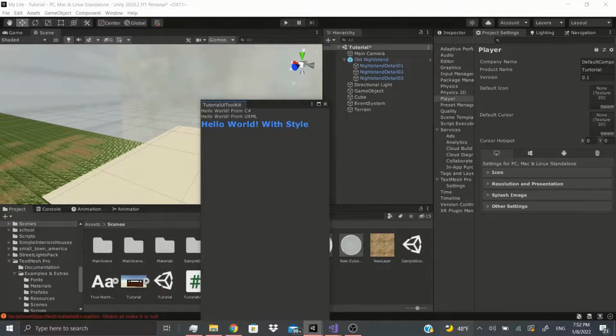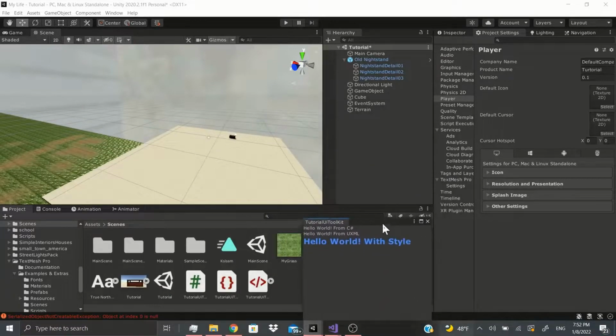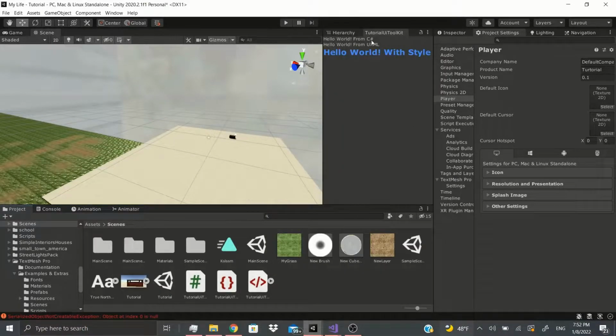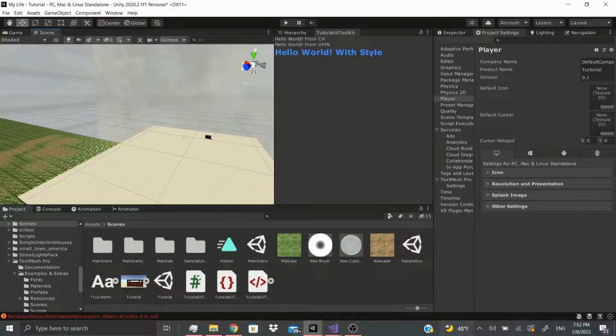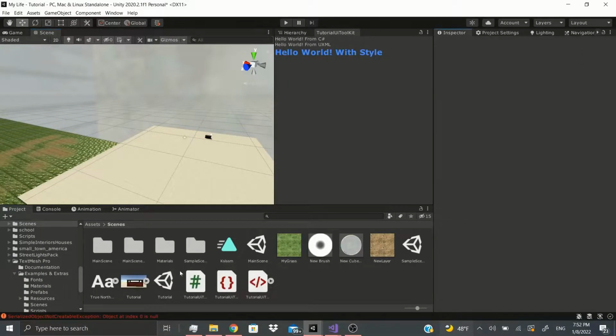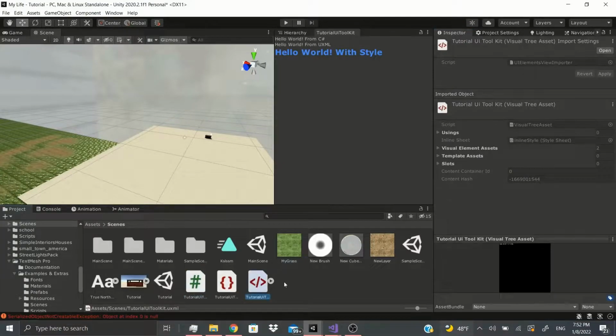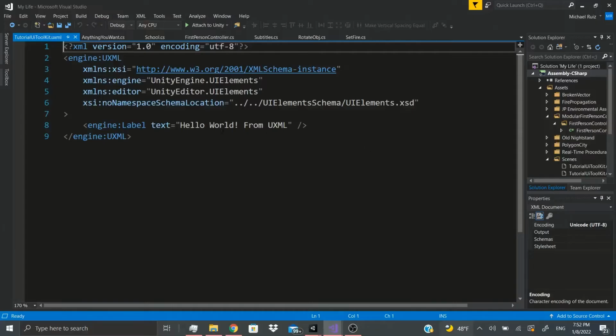Now let it compile. Now we get this little toolbar right here, or this editor. If we go to each of these, let's go to this one first, and we'll double click it. We get this right here.